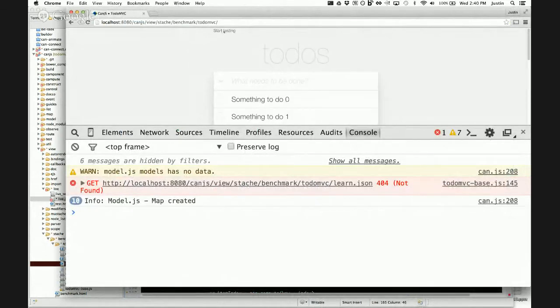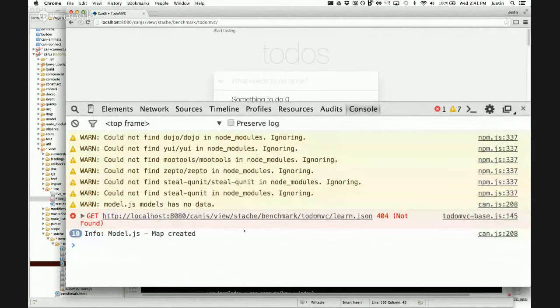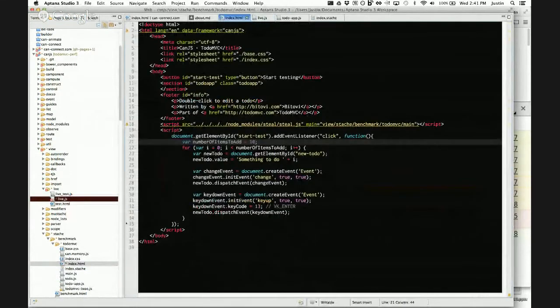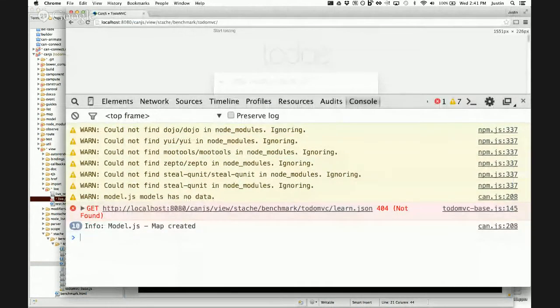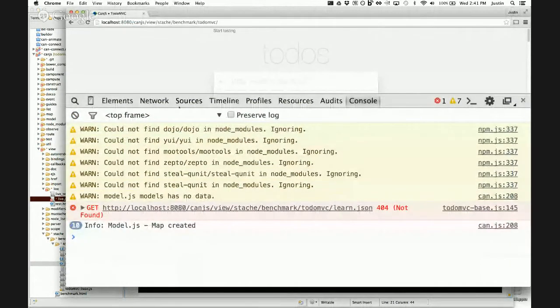Okay, so something is, I wonder if this is very confusing. I wonder if he's not actually using CanJS. No, he's using CanJS. Why is this never getting called? This is very confusing to me.